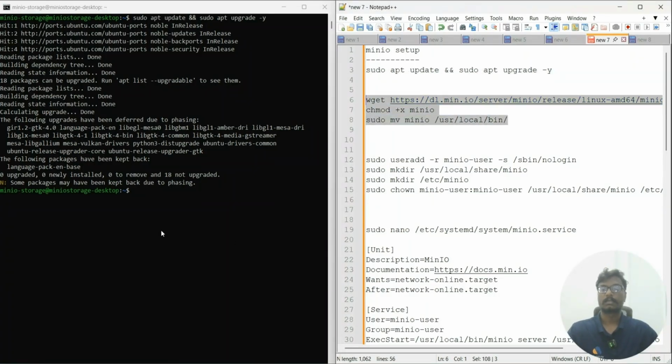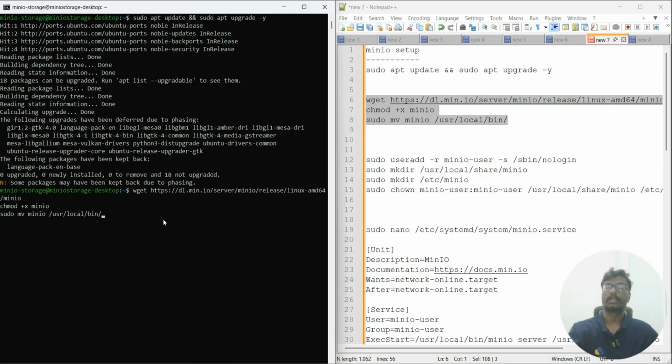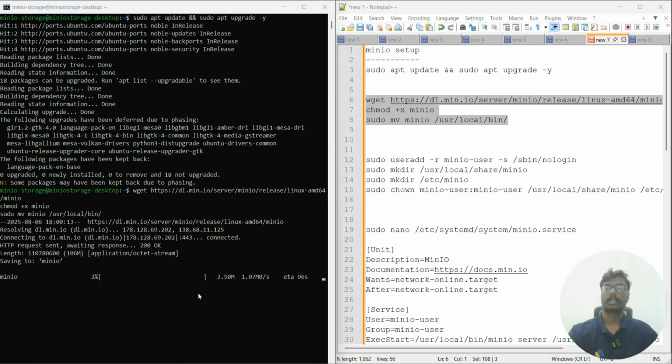Copy this and paste it here. This command downloads the MinIO binary files. At the same time, we give it the permissions to run. The last command moves it to a system folder, so you can run MinIO from anywhere. Now enter. So it starts downloading. Let's wait a few minutes.